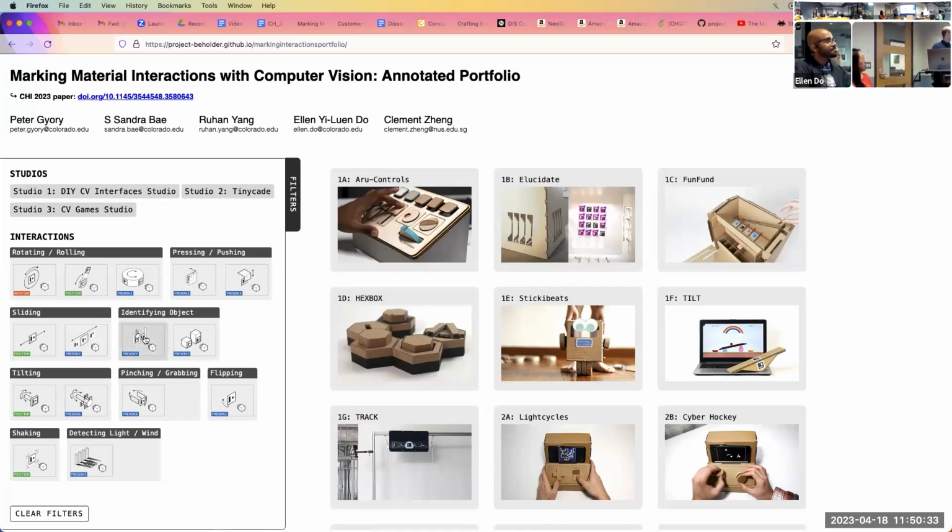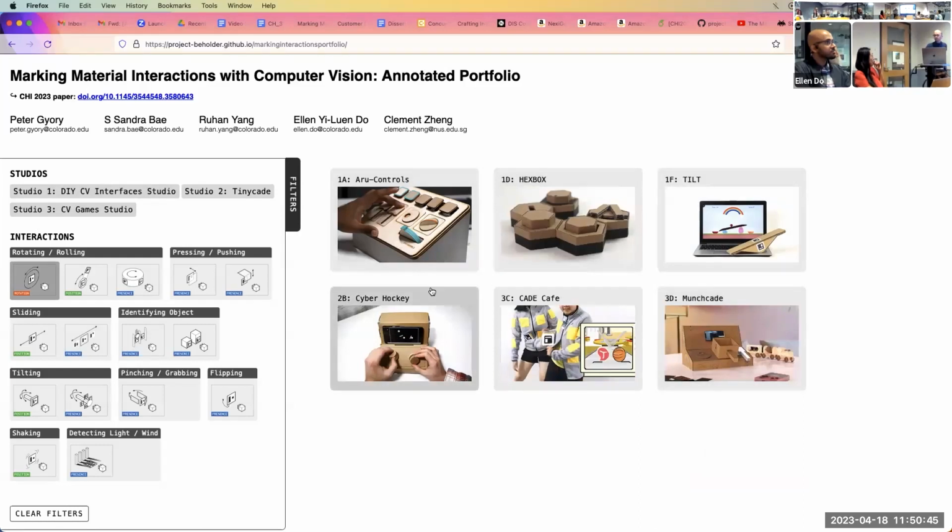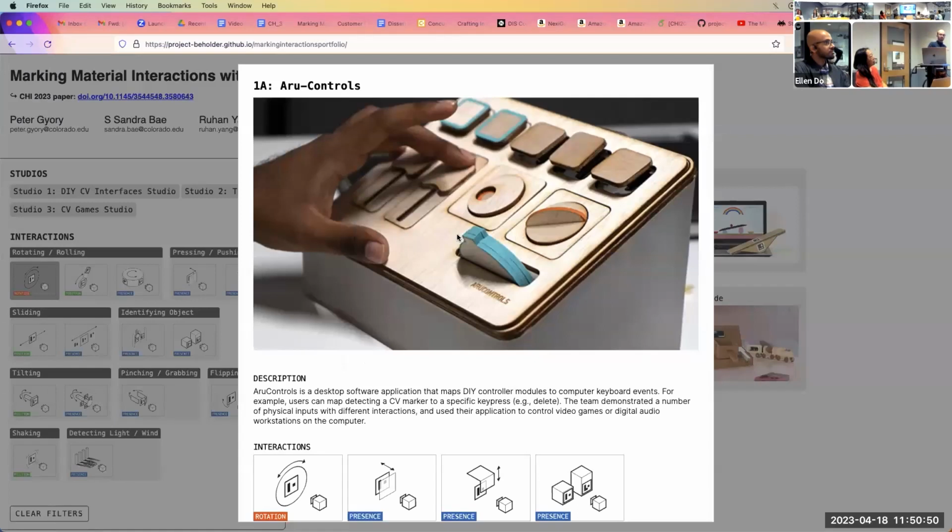The idea with this part over here is that if you have a specific interaction and you want to see what it looks like from our interaction trigger, you can click on it there. And it'll sort by what projects use that. So the thing I'm going to show you is actually really similar to this.